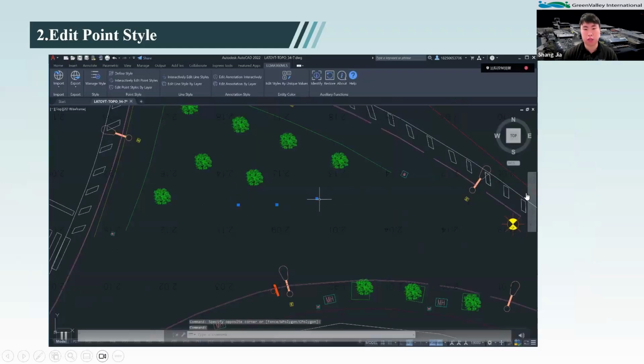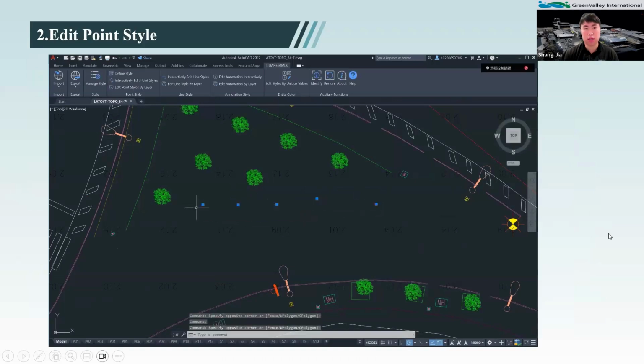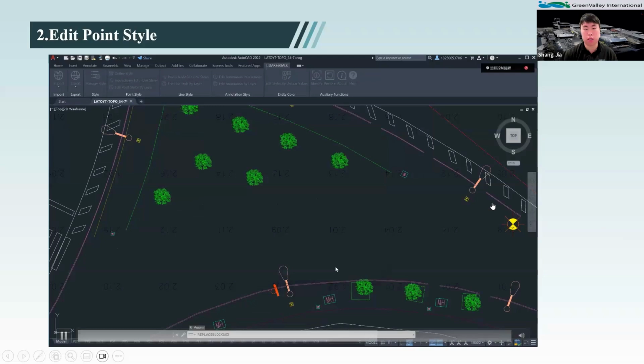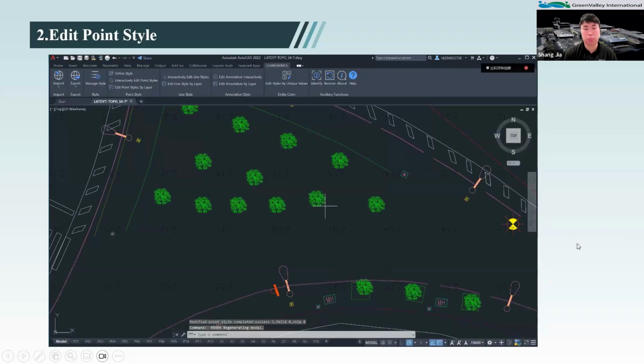So here's a video showcasing the edit point styles. As you can see, we created many different points, and we can simply select those and change them into the desired attribute. In this case, the points were changed into trees.